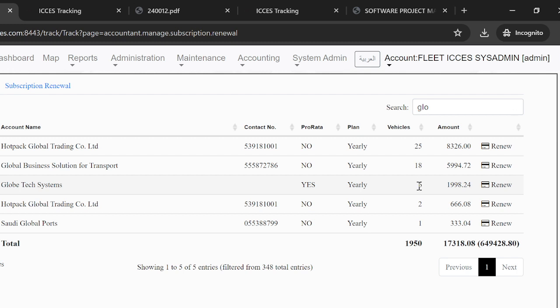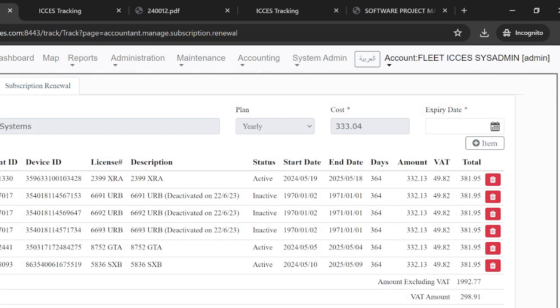Now it is showing 6 vehicles. So in case of reseller renewal, it will display the account, because for a reseller all its customer vehicles are shown under the reseller name, and the proforma invoice is also generated for the particular reseller, not the customer.